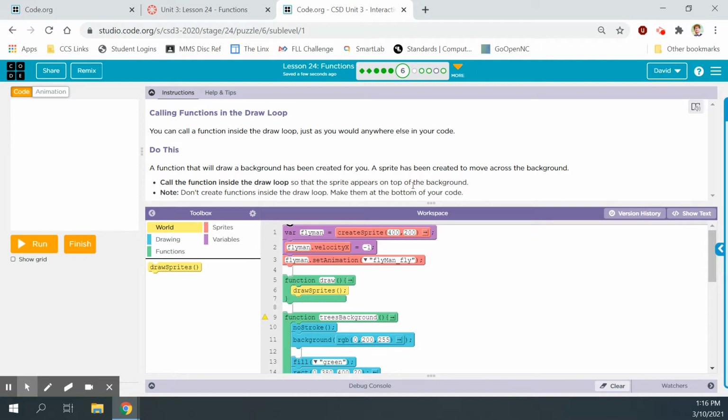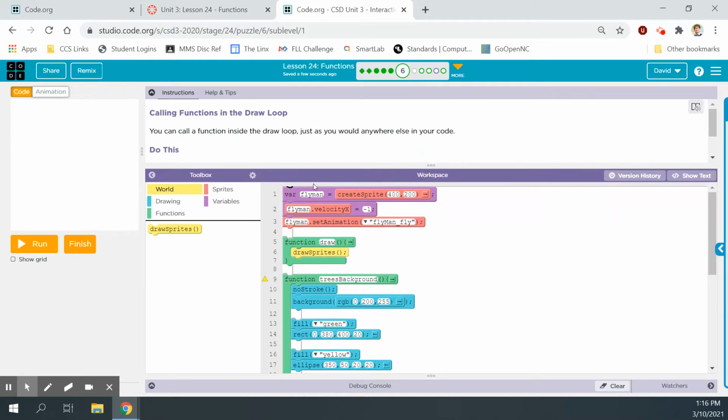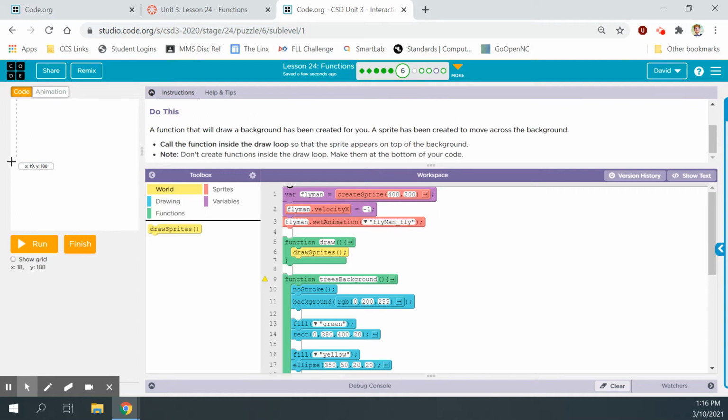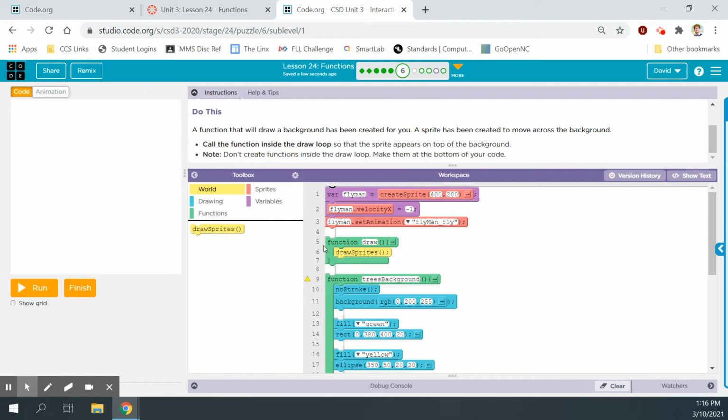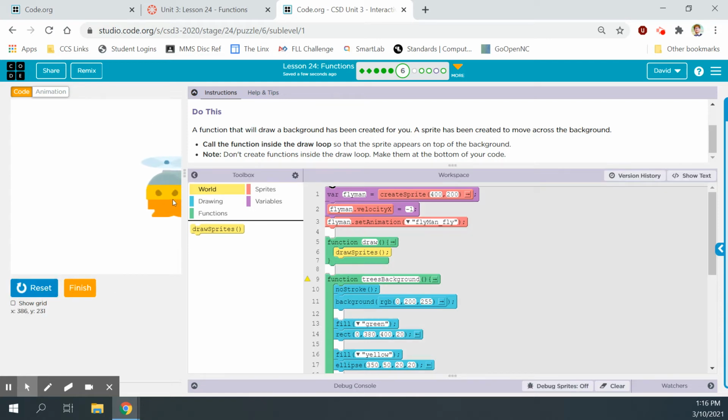A sprite has been created to move across the background. We can see that here. And he's already apparently been given a velocity, which is moving him from right to left. It's moving him from right to left because it's given a -1 velocity on x. Remember that x moves it left and right, y moves it up and down.